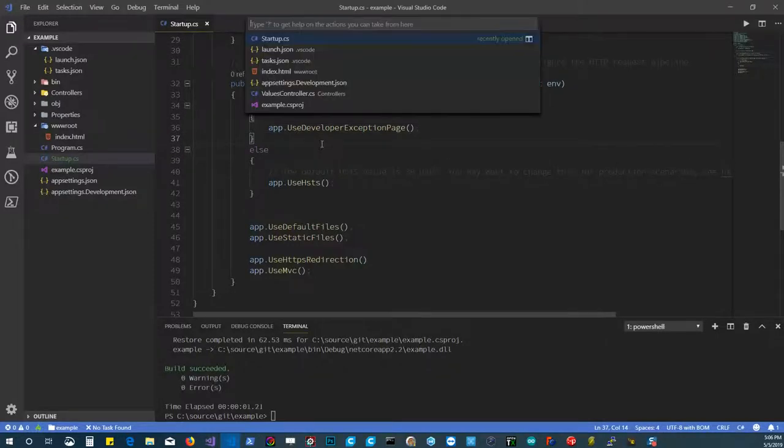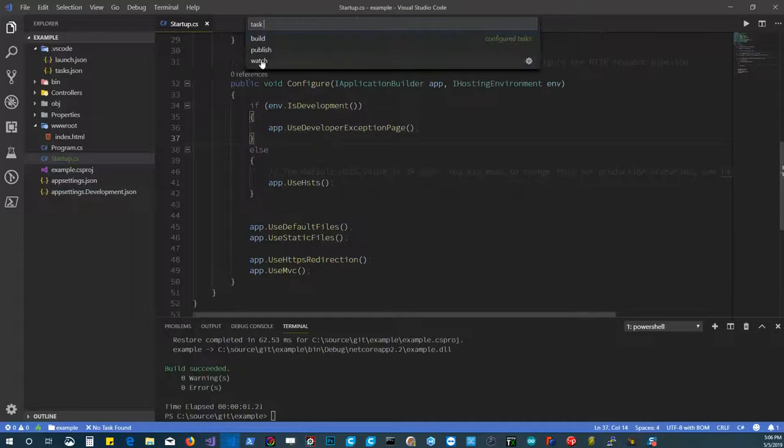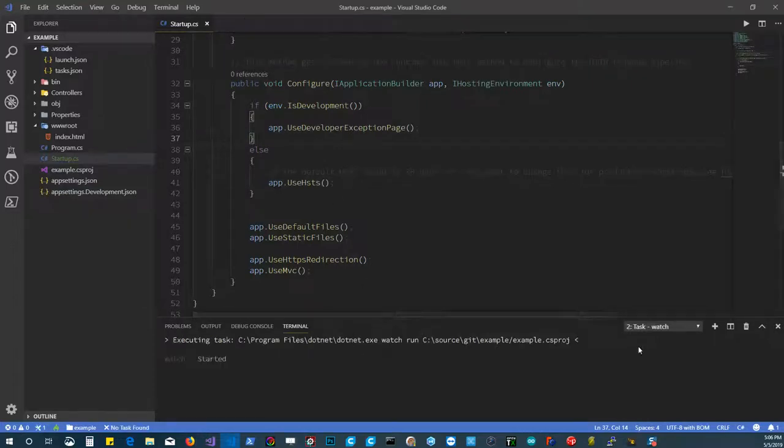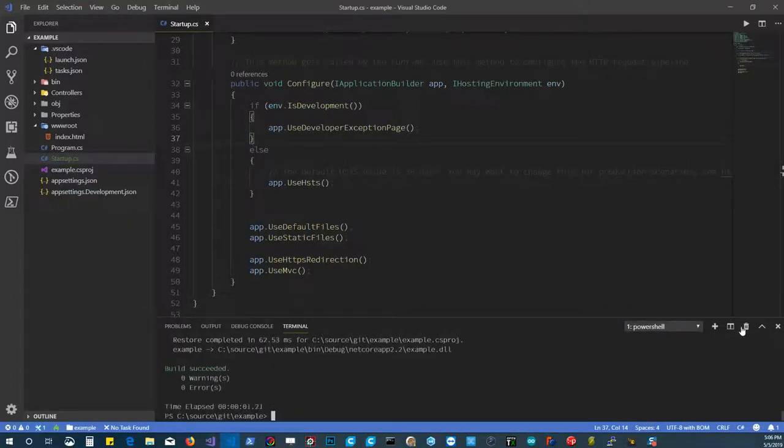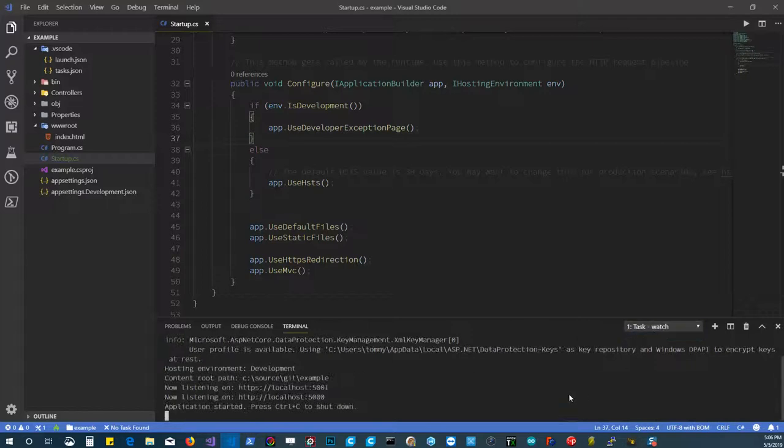So Control P opens this command palette, task, and then we'll just run this watch task. I like to keep my terminal panels clean. So we're running in there. If we come back over here, there we go. You can see our web app.